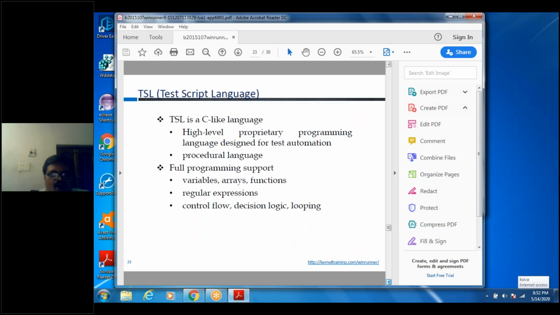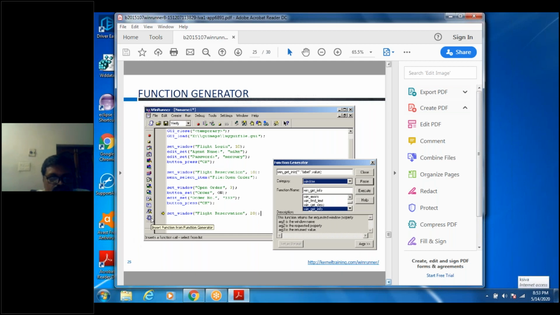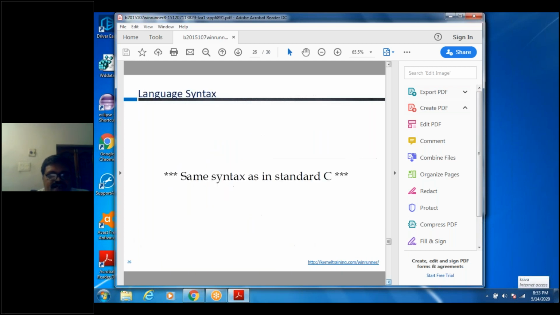TSL provides a comprehensive list of hundreds of built-in functions to simplify the test: window object functions, environment functions, reporting functions, database query functions, file or spreadsheet functions, run Win32 functions. WinRunner provides a graphical function browser to assist you, for example the function generator. The syntax is the same as standard C.